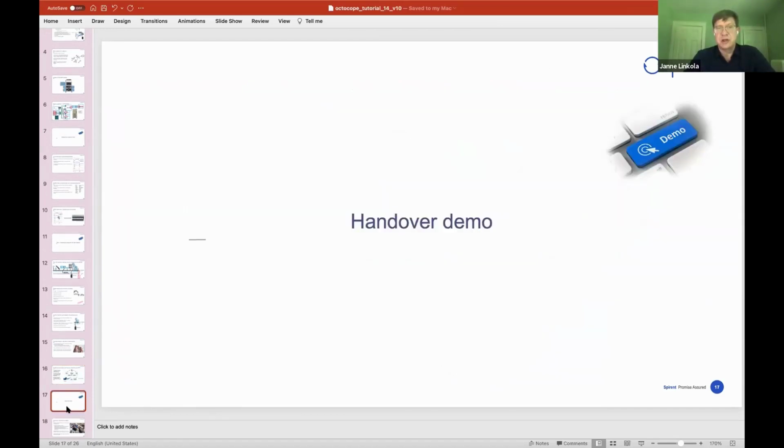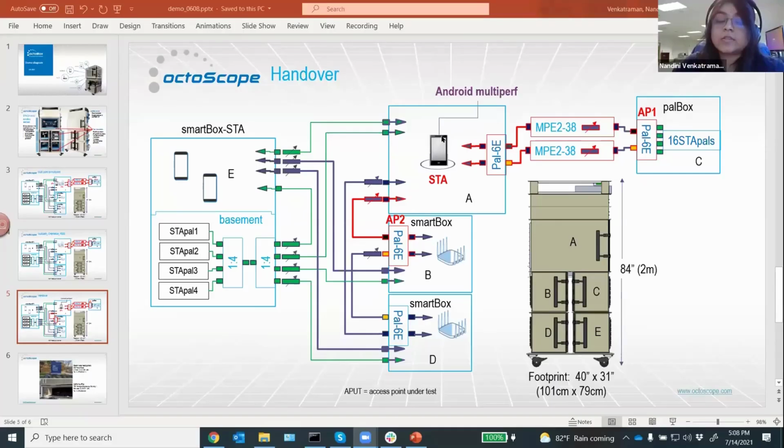Let's go to another demo here. Nandini has prepared a handover demo for us. All right. So Yanni was just talking about disconnections, and I think the best way to show a disconnection test is a handover test or roaming test.